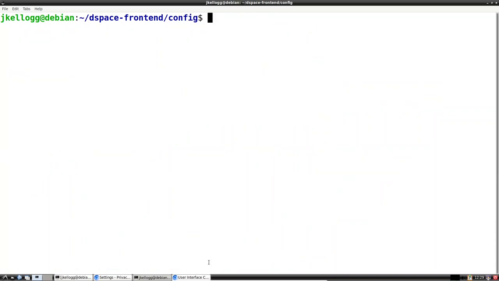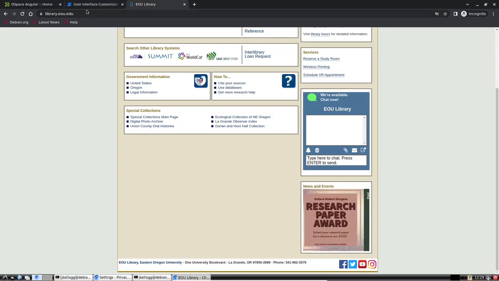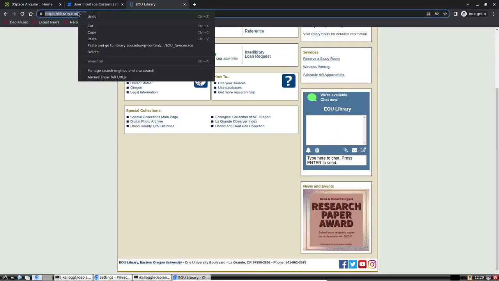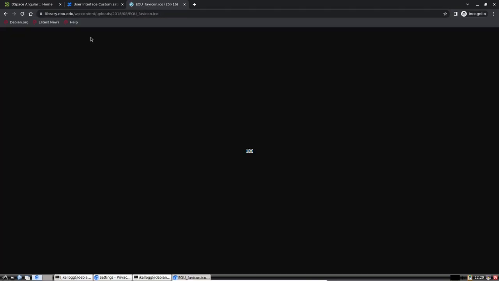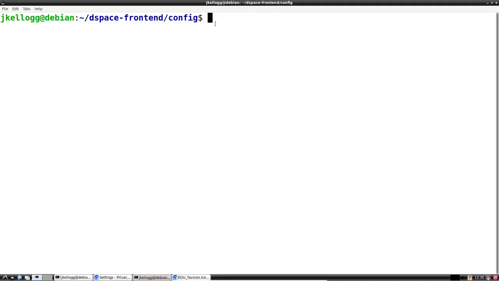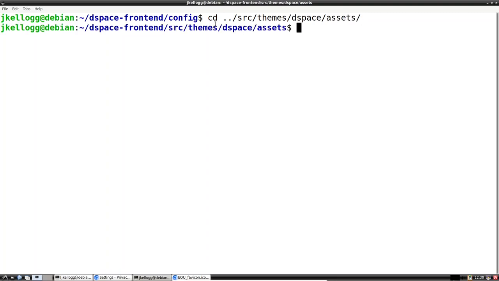And what I'm going to do is, I guess really what I need is my favicon. So I have that URL here. Let me copy that. I just want to make sure that I actually have the right URL. I'm going to paste it in here, enter. So there it is, tiny little favicon. It's going to end up here in the tab. Come back to my terminal where I'm doing the edits. And if I do cd back one directory into source, into themes, into DSpace. Let's see, assets. Let's just go there.